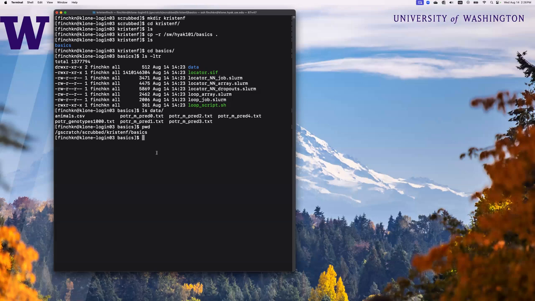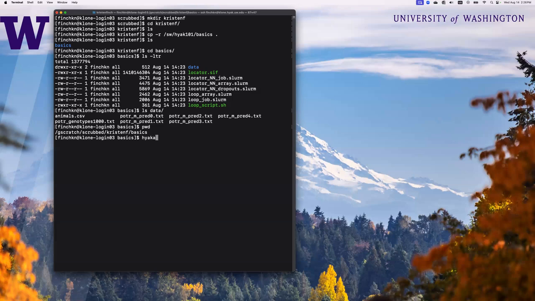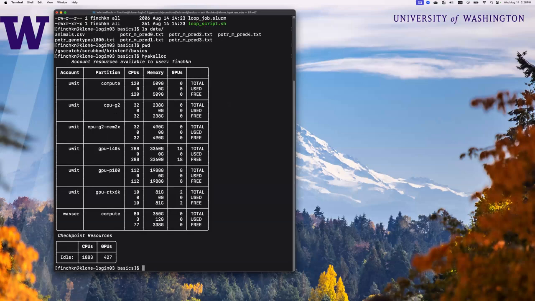So the Slurm command that you use is salloc, and you can give it your account, and you know what, this is the best time for this. So let's first do hyakalloc so that you all have that in front of you. And now let's do salloc, and we're going to do --account equals, I'm going to do UWIT.